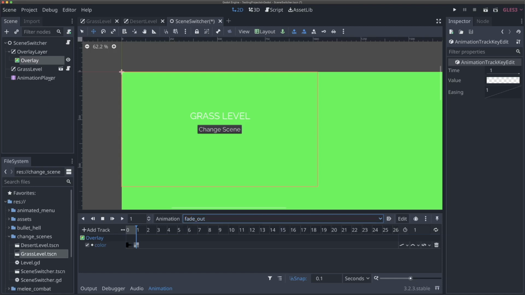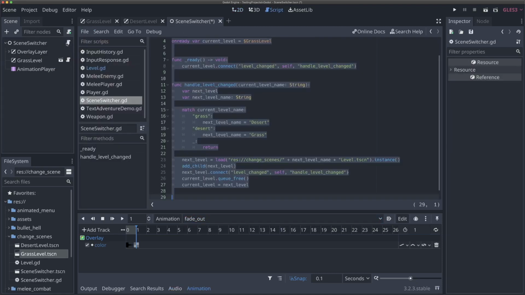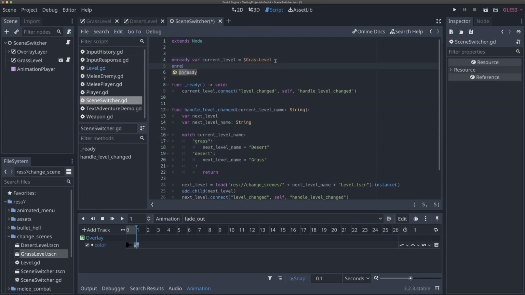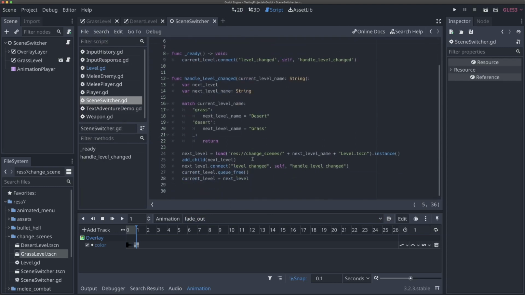So now we've got our animations. Now we need to just actually control them from code. And so in our scene switcher, there's a couple things we're going to need to do. First, we need to get a reference to our animation player. So I'm going to say onready var, and I'll just call it anim just for short, and we'll get our animation player. And now what we need to do is whenever we handle changing our level, we need to play our fade in.